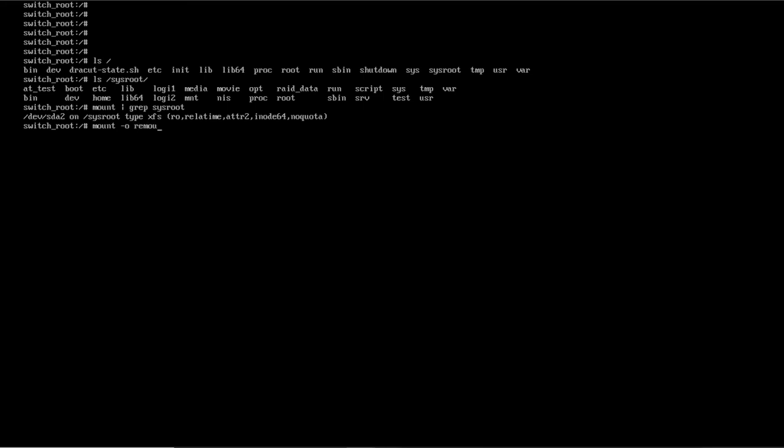What will this option do? It will remount the file system, that means unmount and mount again, and I am saying mount it with the read write option. I will mention the directory sysroot. This command remounts the file system with read write entry. Now when I check it again with grep, we see we have the read write option available. Now we can edit something here.